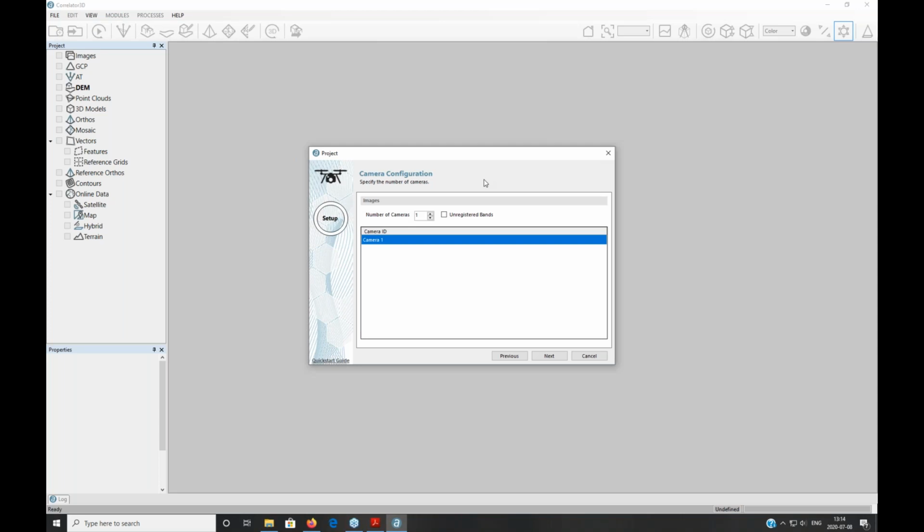The main important aspect when we process a MicaSense dataset is that we need to co-register the bands during the aerial triangulation step. So the first step here will be to check the box unregistered band. By doing that, the first step of the tie point extraction will be to register all the bands together based on the master band that the user will select. And then we will extract the tie points between all the imagery before doing the aerial triangulation.